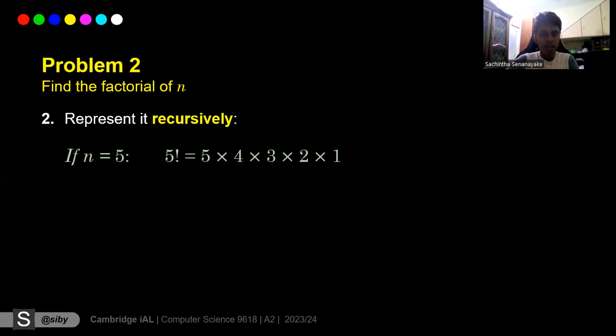So if you want to pause now and think about how you might solve this. But once again, you need to represent 5 factorial as something multiplied by the factorial of another. And then that should continue all the way until you reach the base case. So pause the video now and figure it out by yourself.